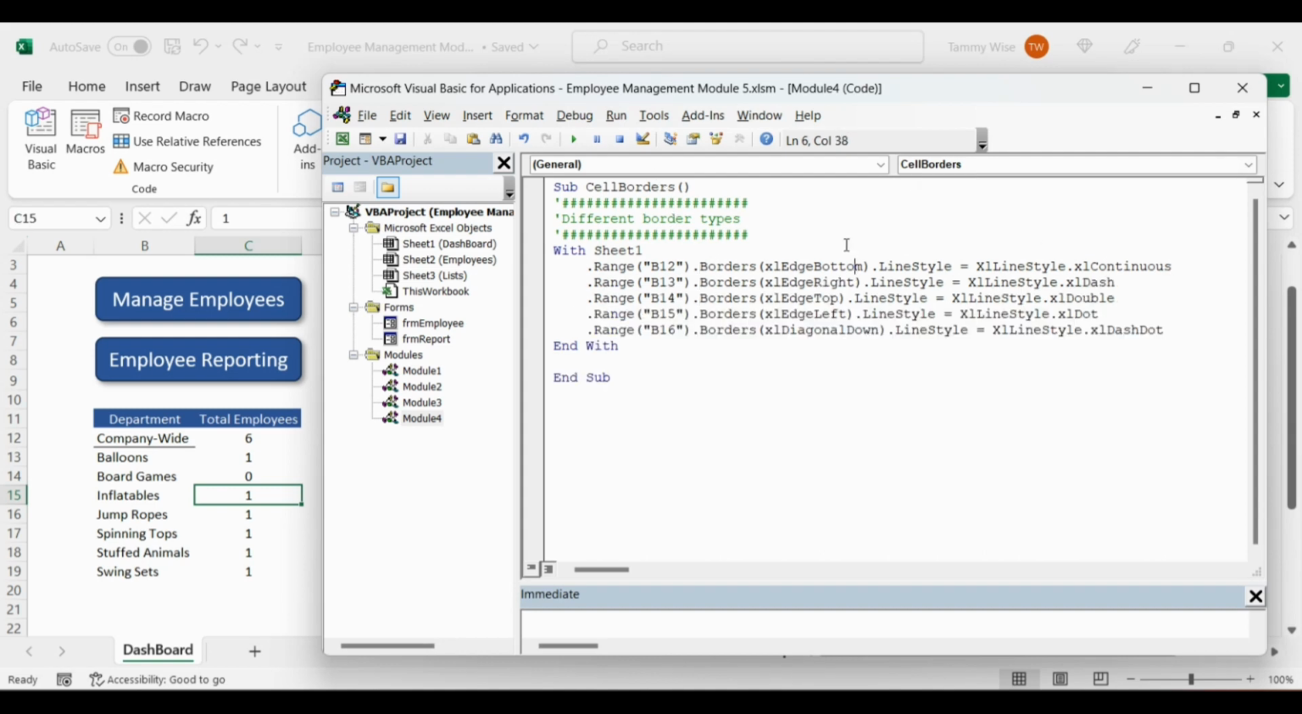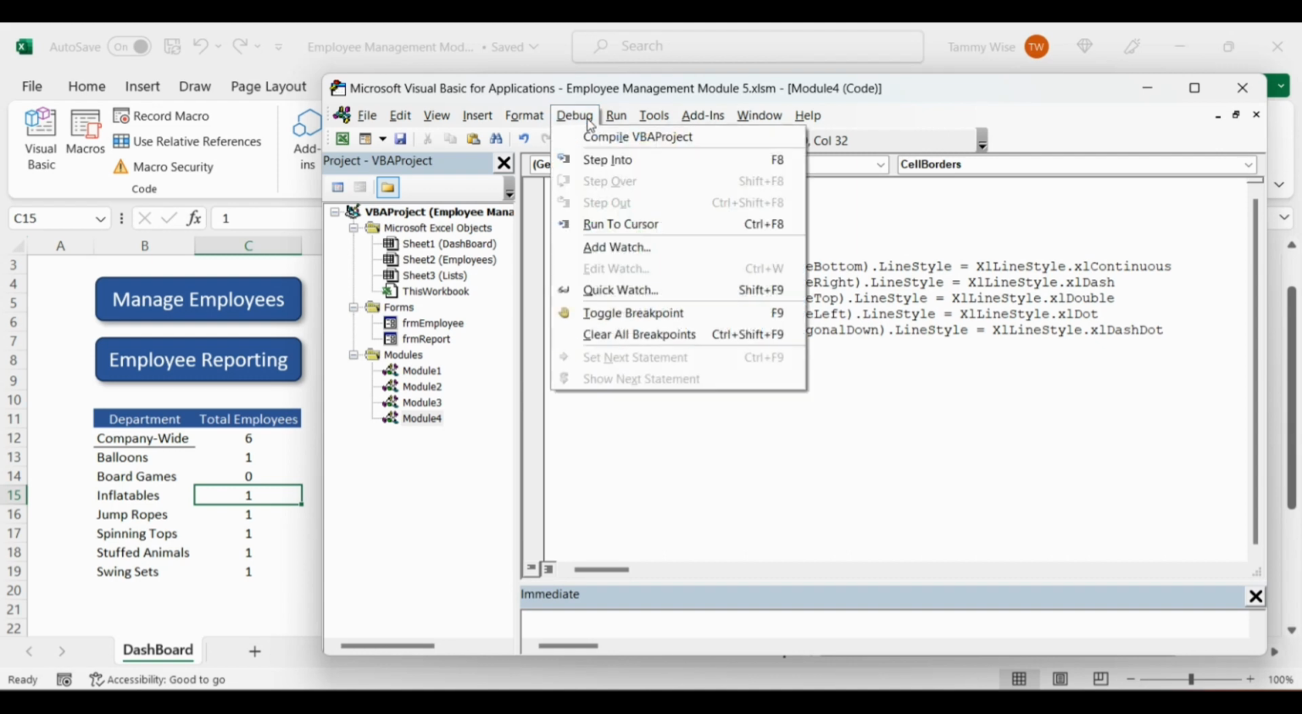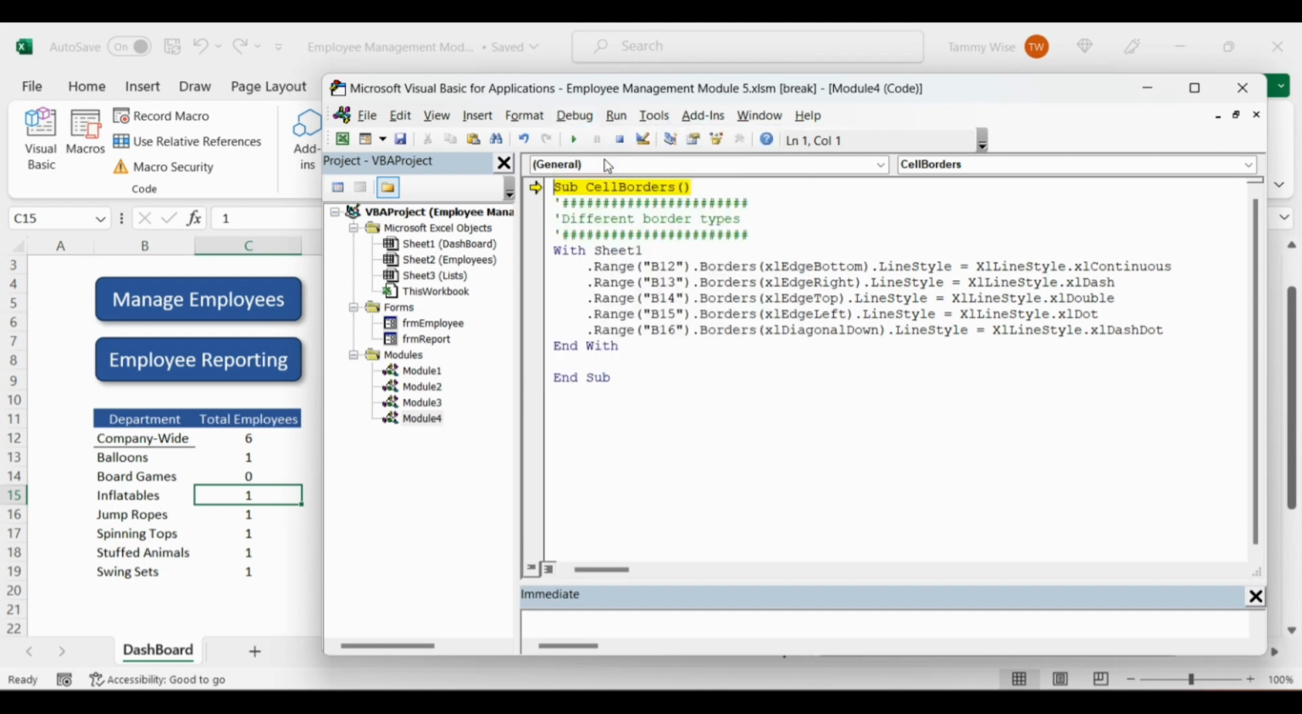In case you're not familiar with how to debug your code, let me quickly walk you through it. Make sure that your cursor is somewhere inside your code and click the Debug option at the top of the menu. Then select Step Into. This starts the debugging. You will use F8 on your keyboard to go line by line through your code to see if it is working as you expected it to.